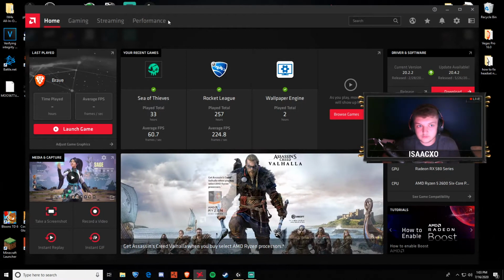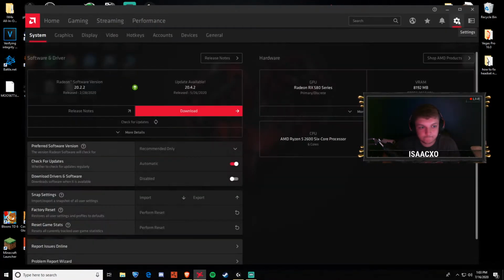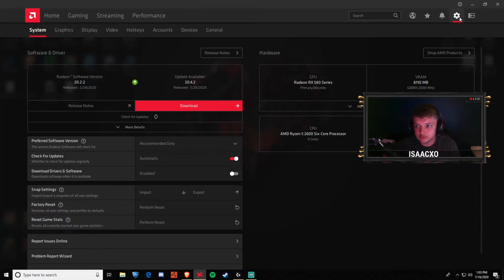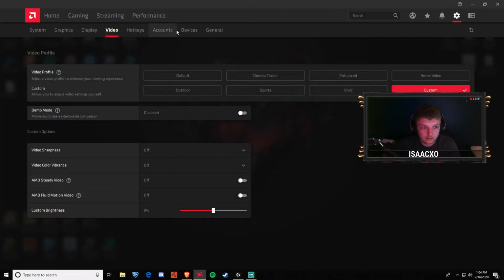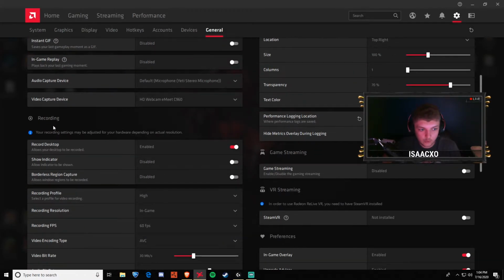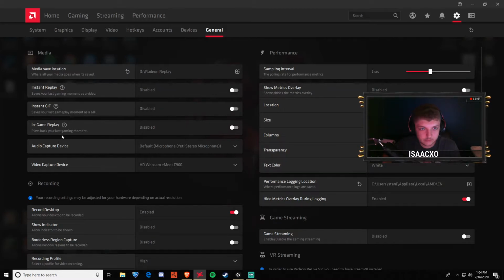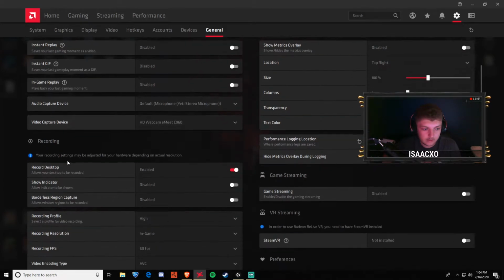What you want to do is click the gear icon in the top right. Let me go ahead and full screen this. The gear icon in the top right, and then go to General. Here you're going to see media, recording, live streaming and performance. What I'm going to show you today is the recording settings.